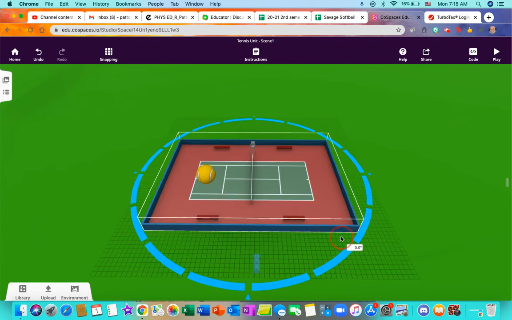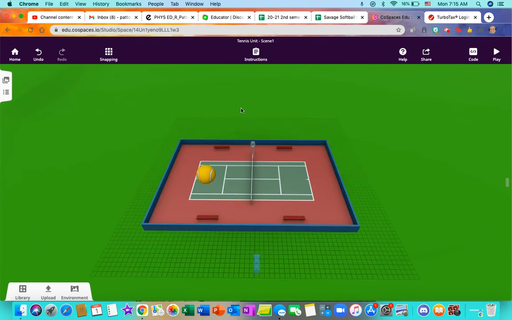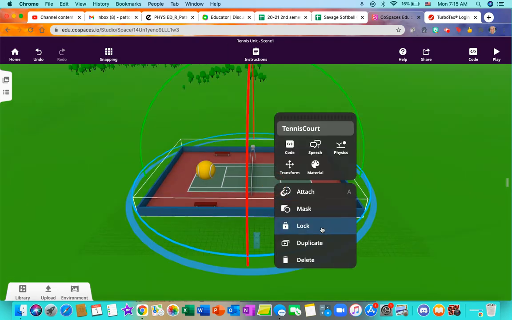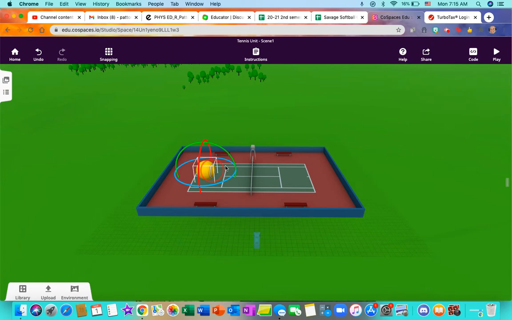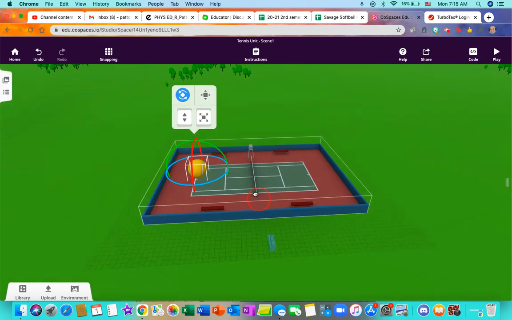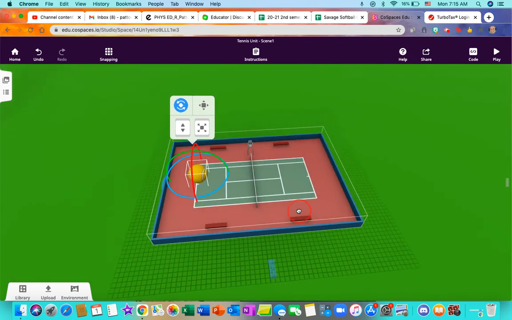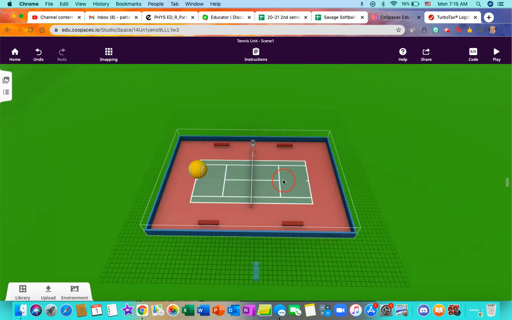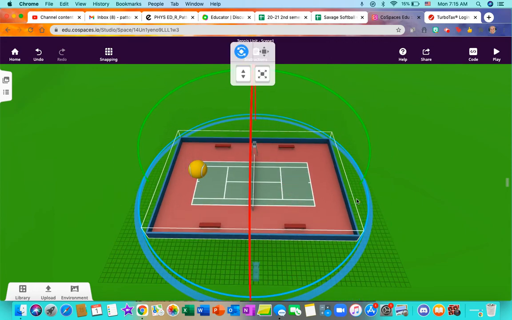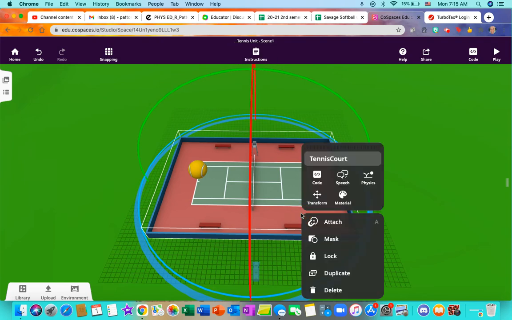It rotates it. Okay. Once you are done with what you have and you put it on there to the right size, you can always double click it and lock it so that when I go to move my ball or my people, I don't accidentally move the court. It's locked into place. It will not move. But if you want to move it, you can always double click again and click unlock, and then you're able to move it around again. Okay. Just a quick little tip for that.